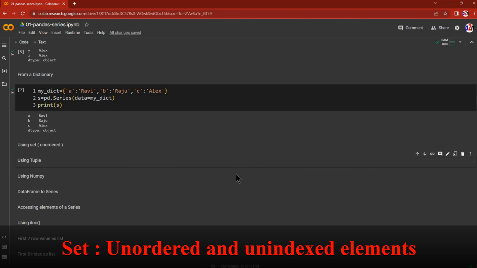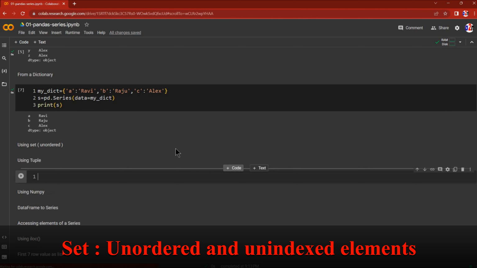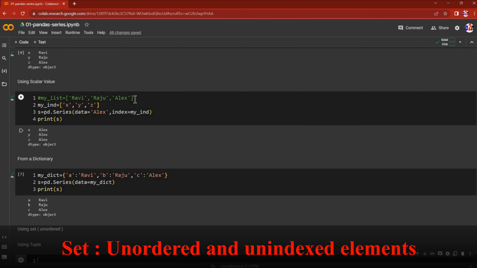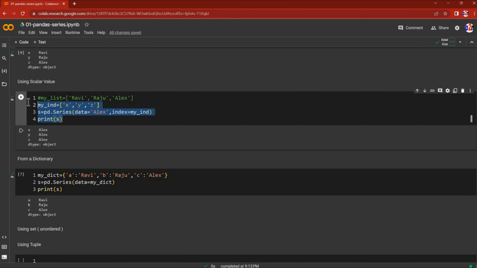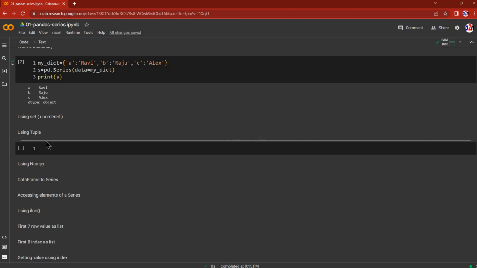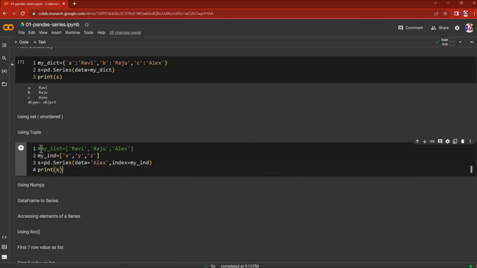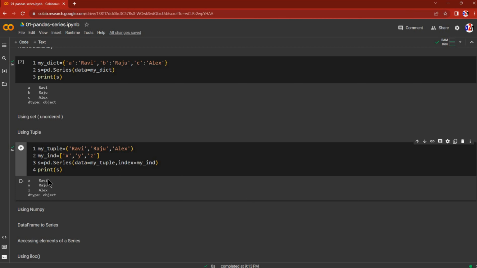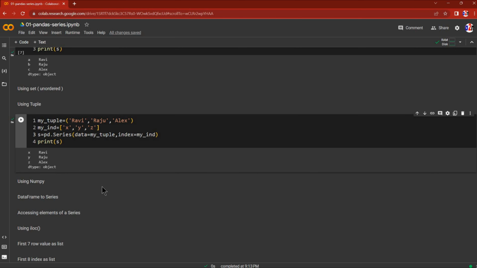Now let's go to a tuple. We'll use a tuple. I will copy the earlier code up to this point and paste it here. I am creating a tuple, and I should not forget it's a tuple. The rest of the code can stay the same. I am running it. Here you can see x, y, z with the names, the same result has come up.